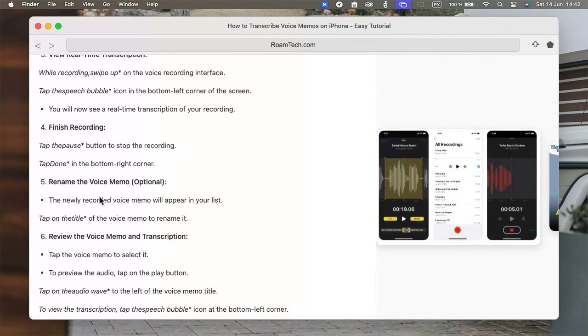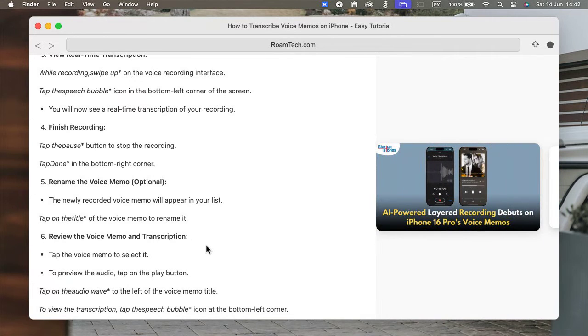Now if you want to see the transcription happening in real time, you want to swipe up on the voice recording, and then you want to click the speech bubble in the bottom left-hand corner of the screen. Here you can see a real-time representation of the transcription. Once you're ready to finish the recording, you want to click pause and then click on Done in the bottom right-hand corner. Here you'll see the voice memo has been added to the list.